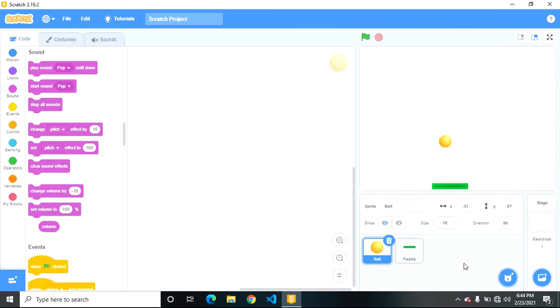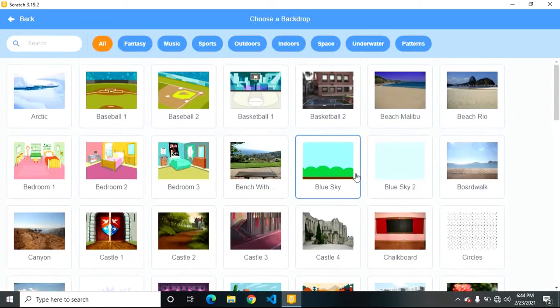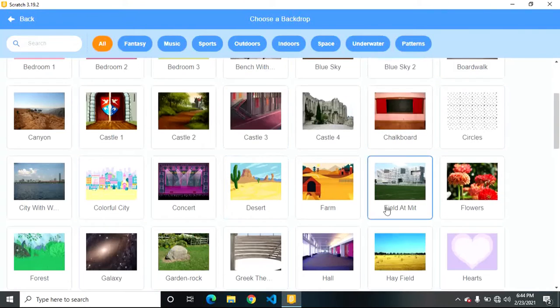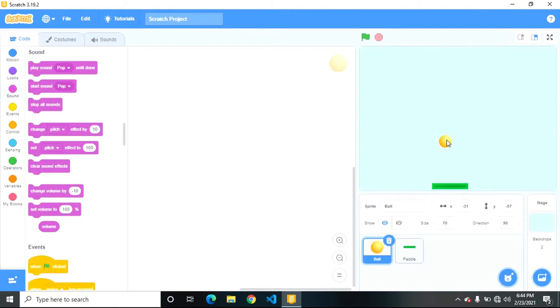So let me go to choose a backdrop. I don't want this white backdrop. Let me give it something that is good. So I'll go with the blue sky. You can go with any one that you want, but basically let me go with the blue sky. That's what I've used. And also you can change the color of your ball or the color of your paddle as it so fits. How will you change the color of the paddle?